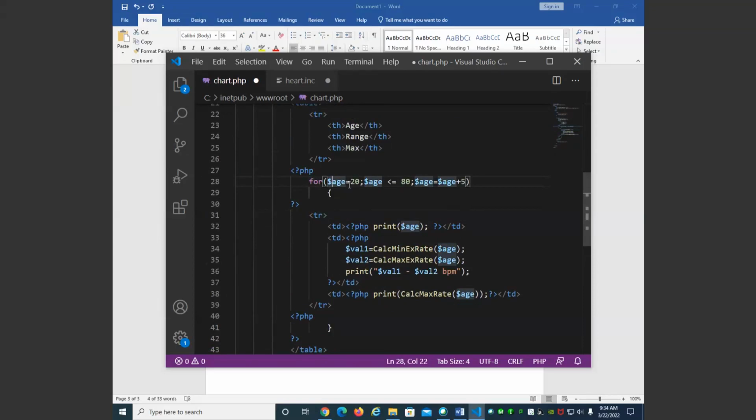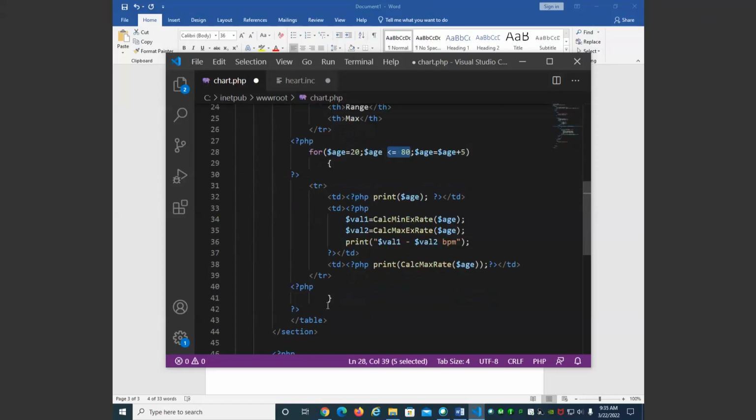So what will the values of age be in this example? They'll be 20, 25, 30, 35, 40, 45, 50, 55, 60, 65, 70, 75, 80. The last time through the loop, it'll get incremented to 85. That is no longer less than or equal to 80, and therefore age will drop out of the loop, because the age is too high.